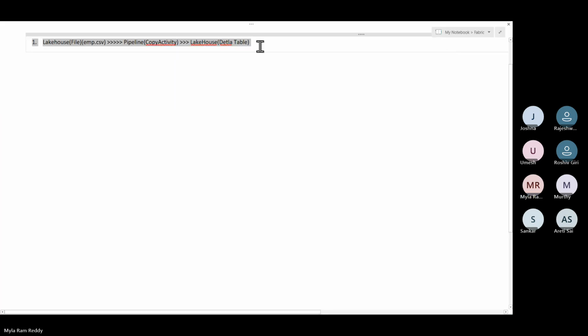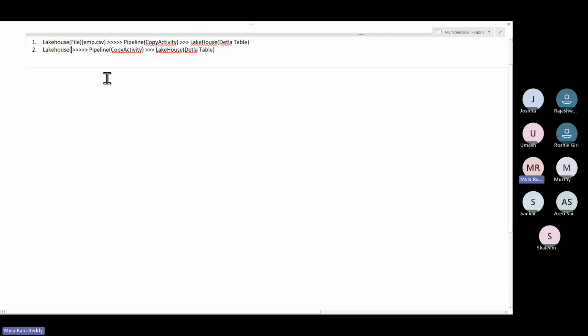Now, today, what we are trying to do next is the same thing, with a slight change to understand more about databases. Instead of the source being the file emp.csv, I want to use a SQL database, which we are going to create.